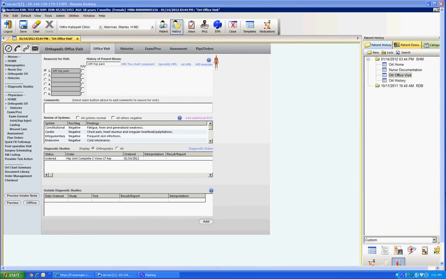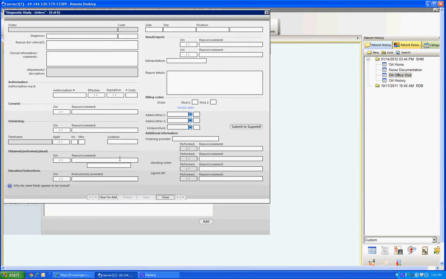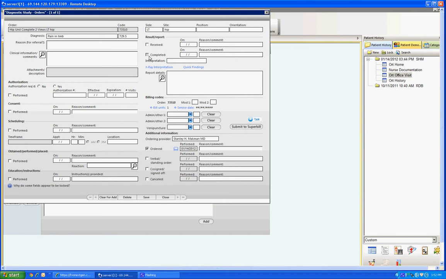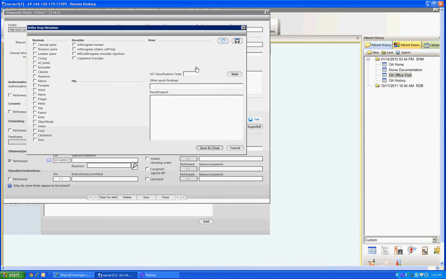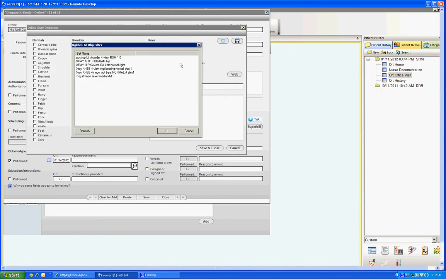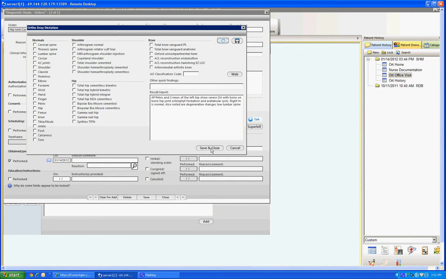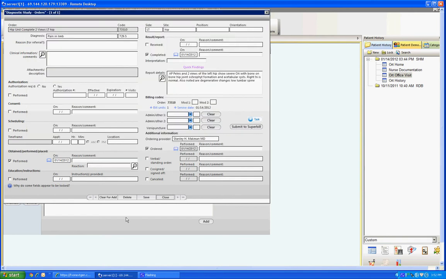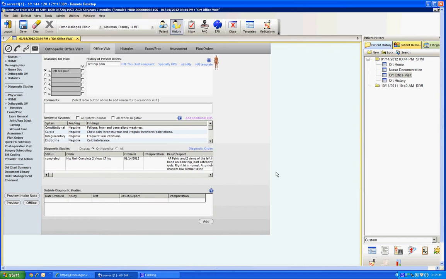So here we go. My first step when seeing a patient like this would be to review their x-rays before going into the room. I would document at the same time by double-clicking on the x-ray which has been ordered. I would then click completed, and go to my quick findings where I have templated out an x-ray of the hip with severe osteoarthritis in the left and a normal right. I'm going to save and close that, and save and close. At this point, I'm ready to see the patient.